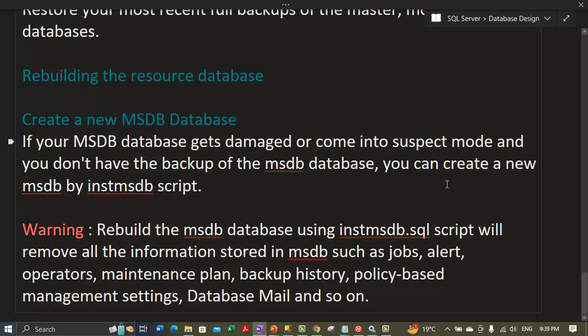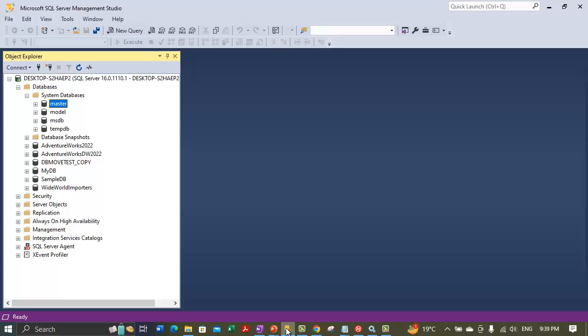So let me show you the procedure. So let's try to do a rebuild of this MSDB database. Let's assume that this database got corrupt and we don't have a backup of the MSDB database. So in that case, we need to build it from scratch, right?